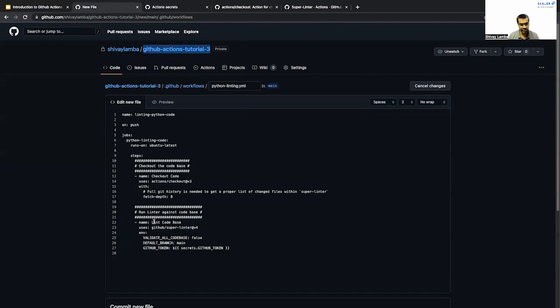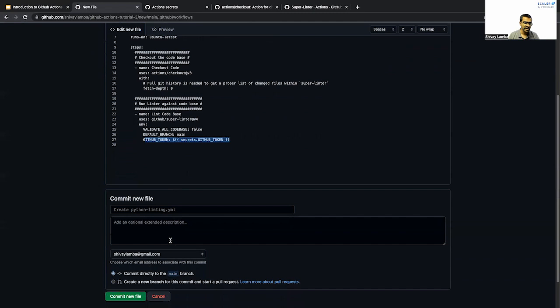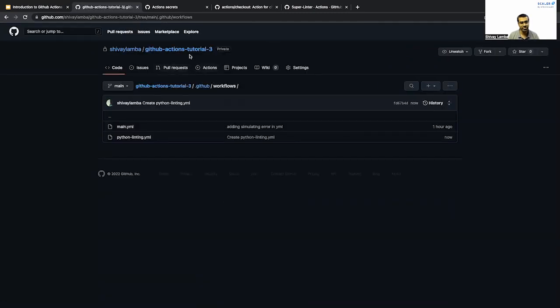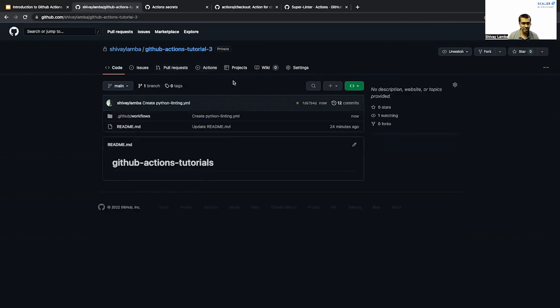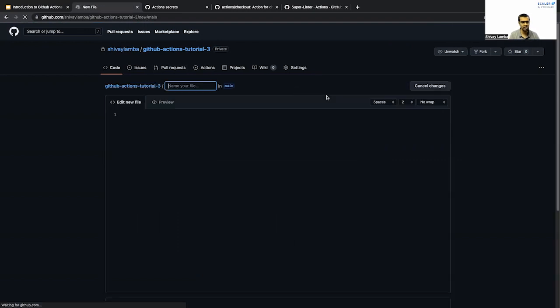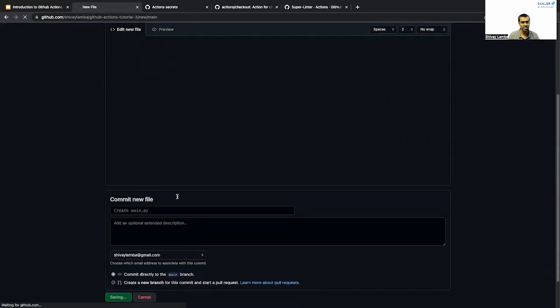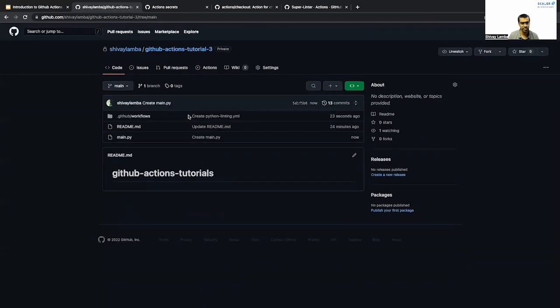So over here, we are going to be accessing our GitHub token for our supplementer, and we'll go ahead and create and commit this particular file. Now, of course, we have created this particular linter. Now we'll go ahead and create a new file, let's say we'll call it main.py, and for now we'll just have a simple print statement, print hello world. And we'll go ahead and create this main.py.